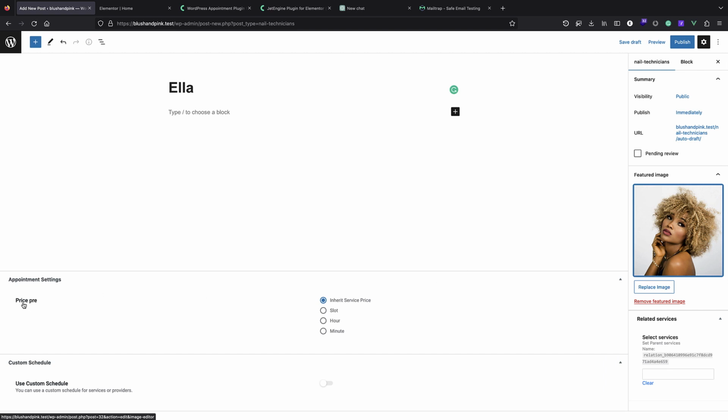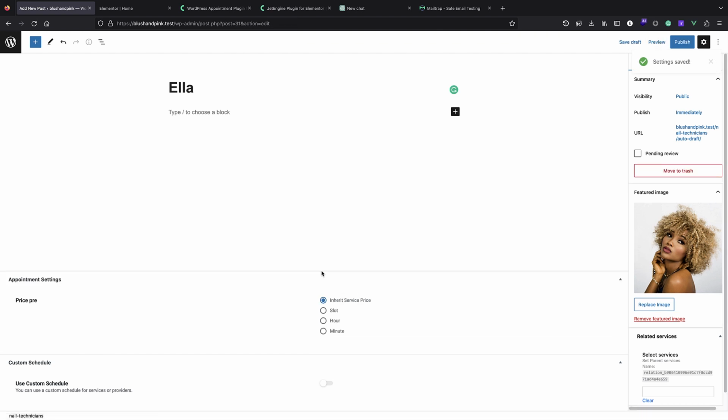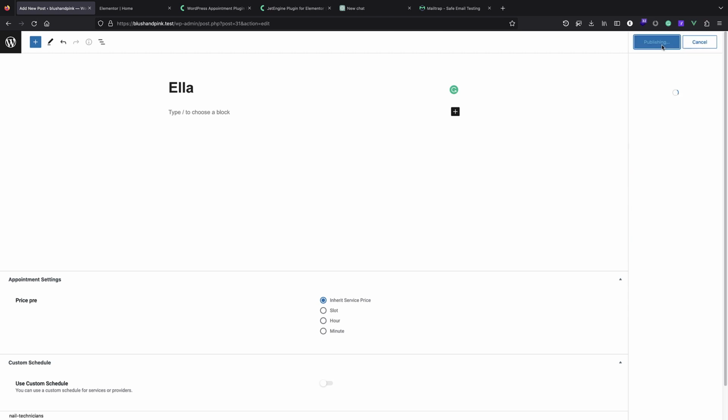And here, as you can see, we have price. So it's inherit service price, meaning that this person just uses the very same price. But if one of your technicians is, for example, charging higher, then you can just change the price. So you can select a slot and then change the price for this particular technician. Here, all of our technicians are just charging the same amount. So this is just fine. And we can just publish.